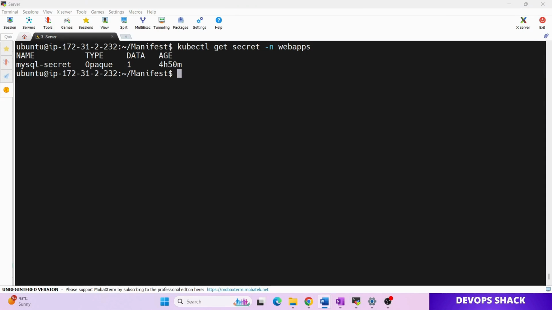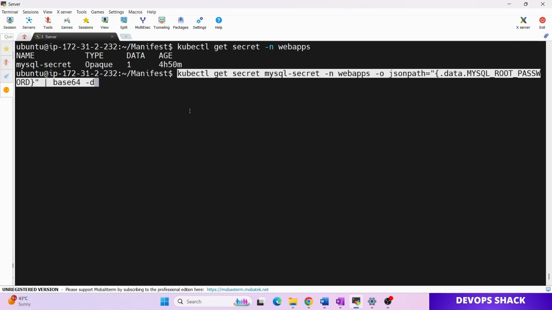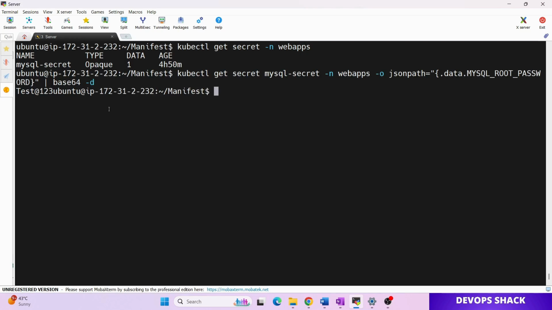At this point, we know that the secret name is mysql-secret. So we can execute this command using JSONPath, whose value will be data dot whatever key, and we are decoding it using base64. Now it's going to show you the correct value, which is test@123. This is the password for our database that we have set up. So using this command, you can get the decoded values of whatever secret data you add.